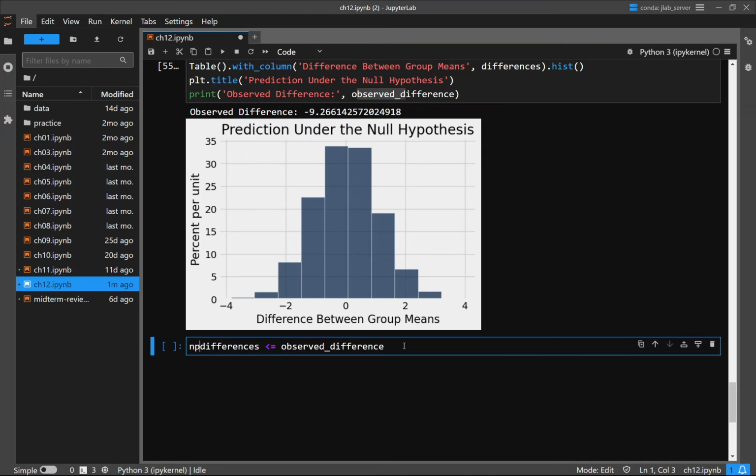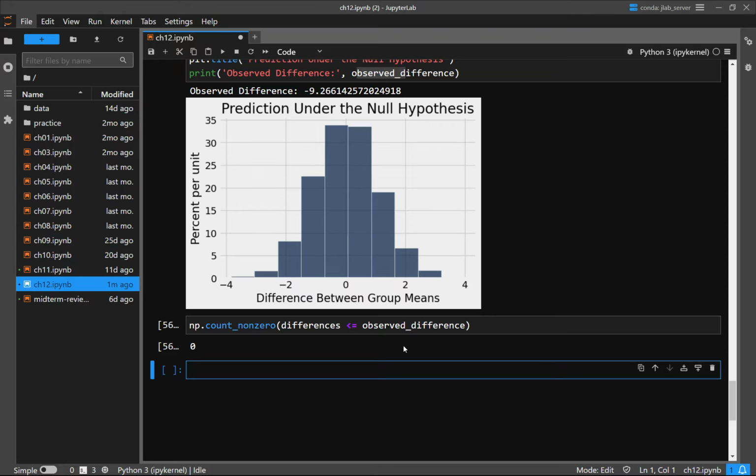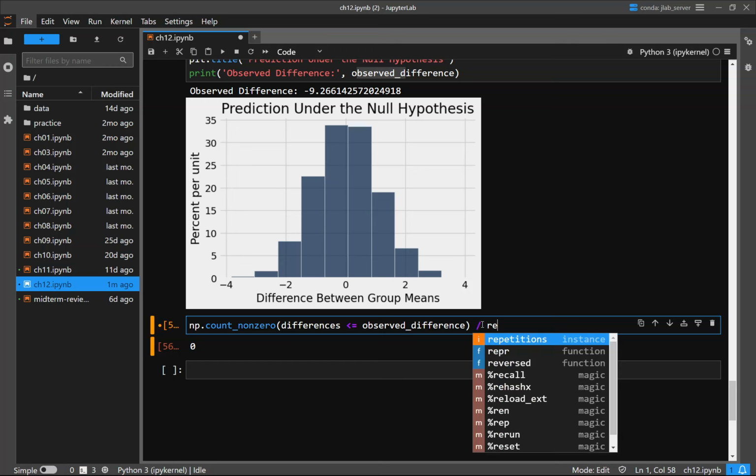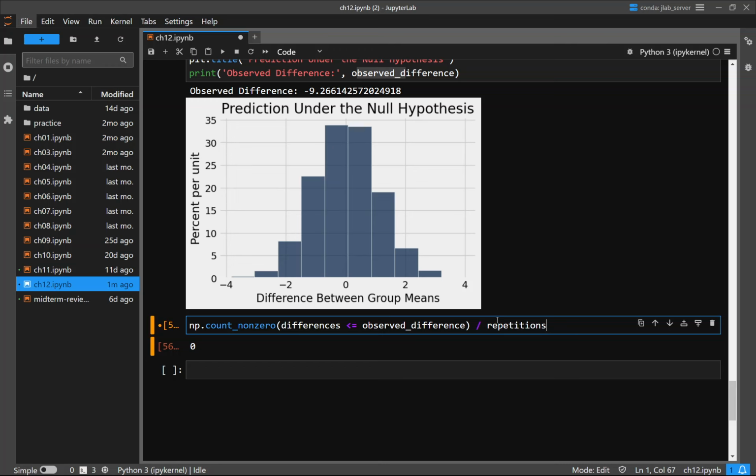We can count non-zero, np.count_nonzero. How many times did that happen? And it's 0. In 5,000 simulations, we never saw something that small. If you did like 1 billion simulations, you might get 1 or 2, maybe. It is possible, but it's very, very unlikely. All right, that's the idea. If you want an actual percentage, you've got to divide by the number of repetitions. Like how many times out of 5,000? That's our empirical p. We can call that our empirical p-value.